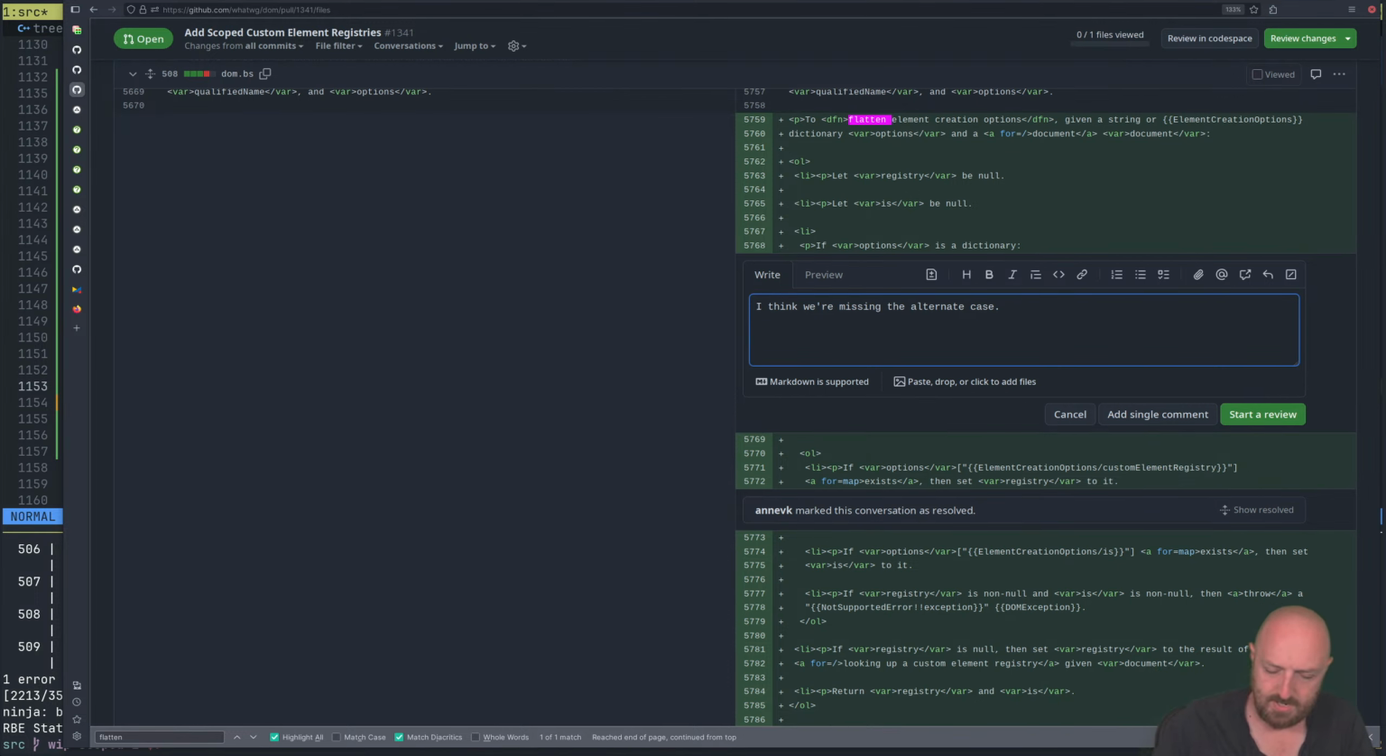Maybe I'll just avoid adding that non-null exception, or the not supported error even, and we'll figure out if Chrome actually needs that. And then if it doesn't, I think I want to come in here to say that this should be a supported use case. But I think we're missing the alternate case here for when options is a string. Is never set to options.